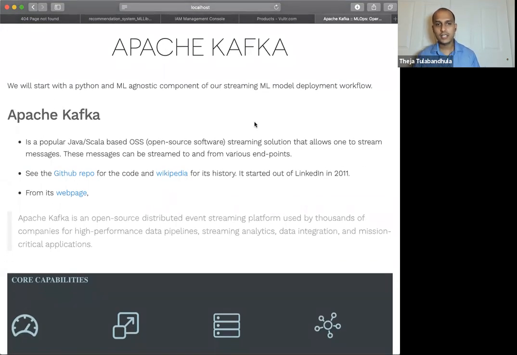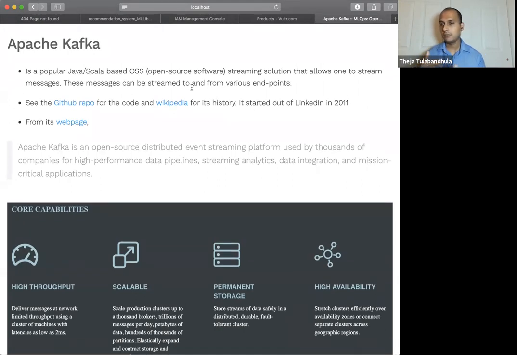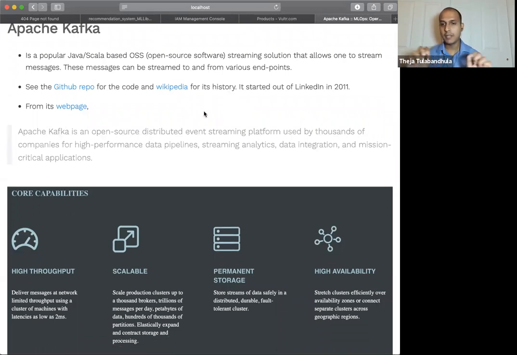So let's look at one technology, Apache Kafka. What we're trying to do here is to step back and focus on a more ML-agnostic treatment of how you experiment with a streaming platform. So we picked Apache Kafka. It's a popular Java or Scala-based open source software that lets components stream messages to one another. These messages can be streamed from many, many endpoints. It has the APIs to send messages to some place. You need to know how to send it, and there are good APIs available for many different languages.